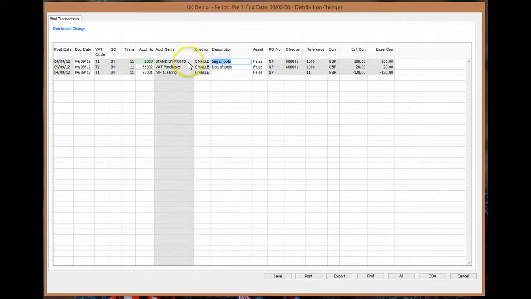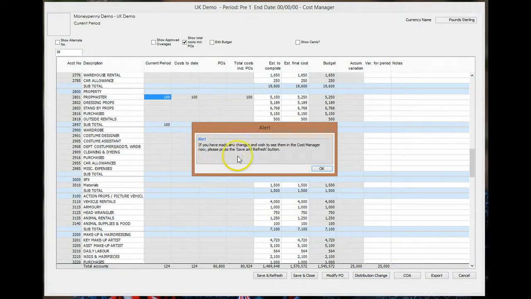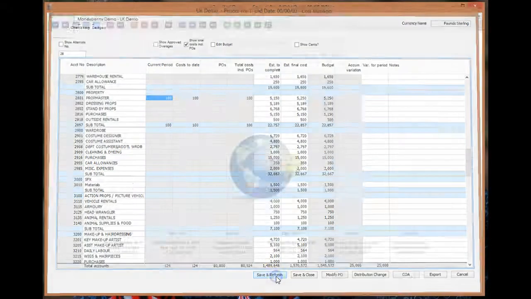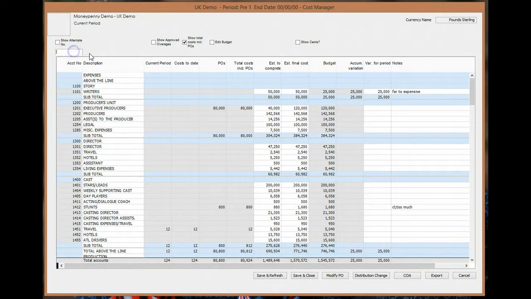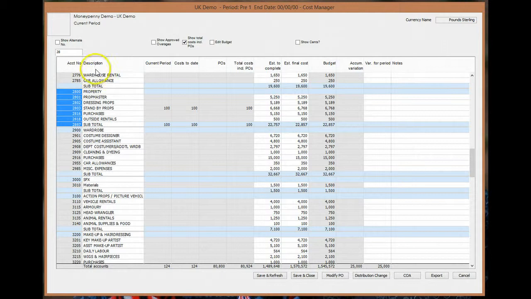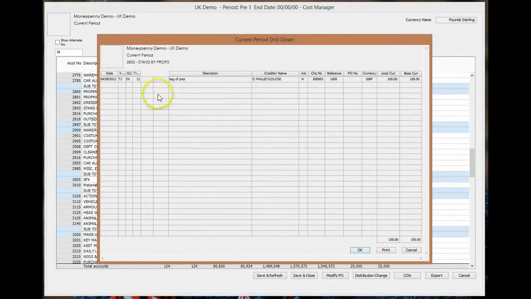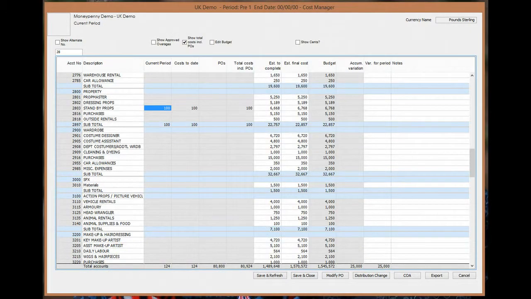So I just double click on that and I'll bring that in there, click on save, and it'll come up and tell you that if you've made any changes, you need to click on save and refresh for it to show in the cost manager. So currently it's showing it still in its old place here. Click on save and refresh, and then we go back to that account 28, and now you can see it's in standby props instead. And again, we can go in and have a look. Still transaction 11, it's just been moved down. So that's doing it on the costs.